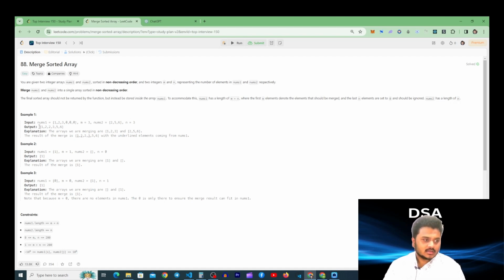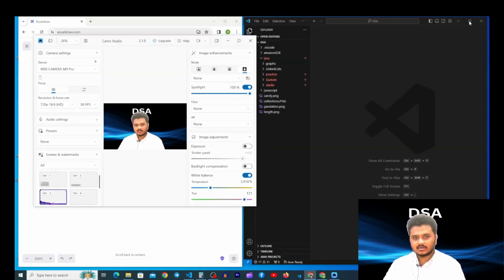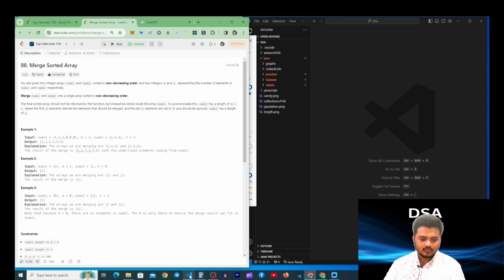So what he is asking is that nums1 has a length of m plus n, so m denotes the number of elements of nums1 only, and it has given us the extra n length to put the elements of nums2 into nums1 and then return the nums1 array, and we have to return the sorted array. Okay, let's first see the brute force approach.